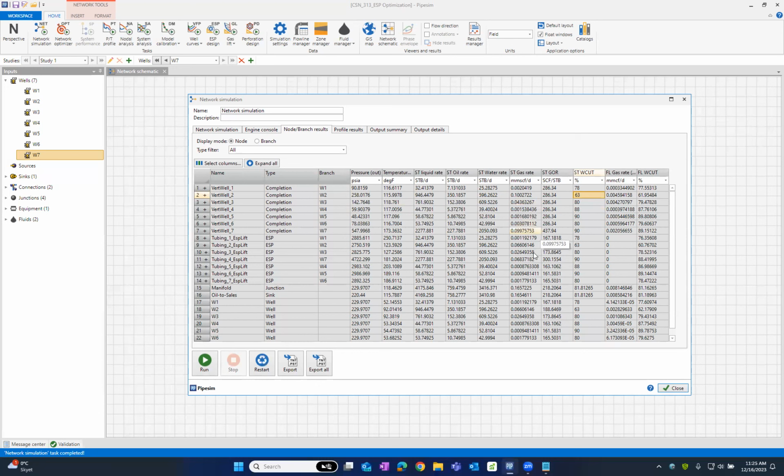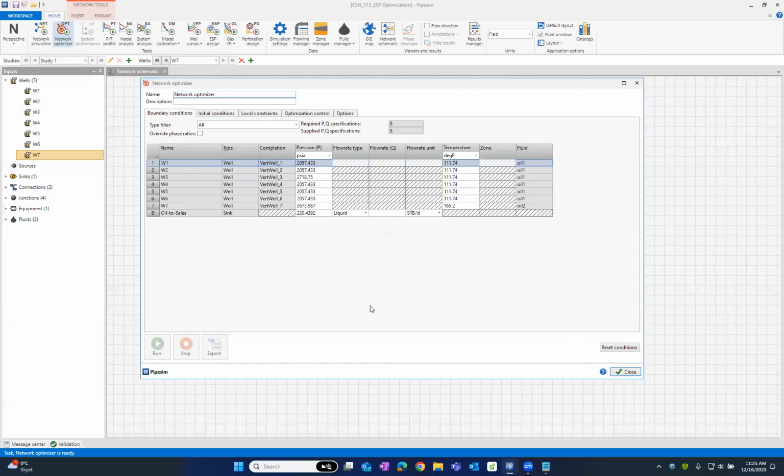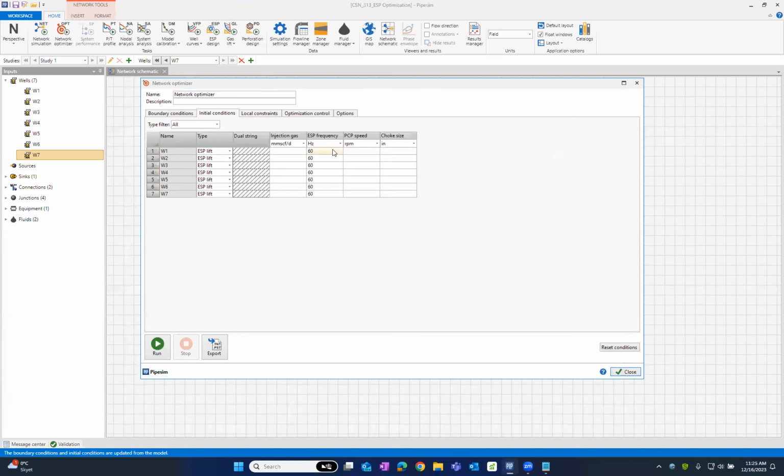So now I would like to see if I can increase the oil production by just playing with the ESP frequencies. How do I do that? I will put this task aside here. I can do this by going to the network optimization. In the beginning, this is the ESP, this is the reservoir pressure for all the wells. And if I go to the initial conditions, all the ESPs have an ESP frequency of 60.